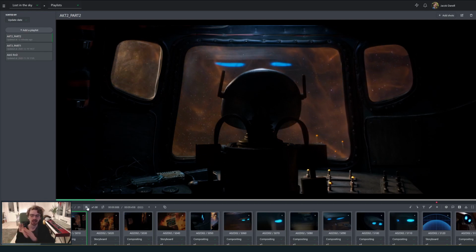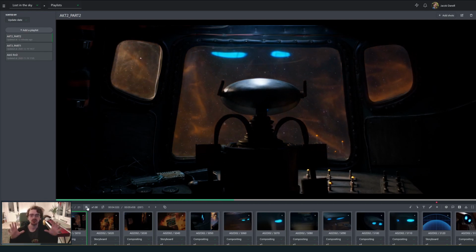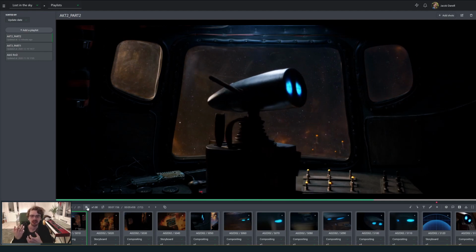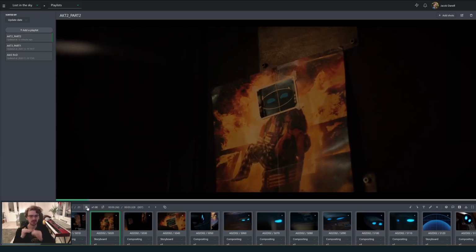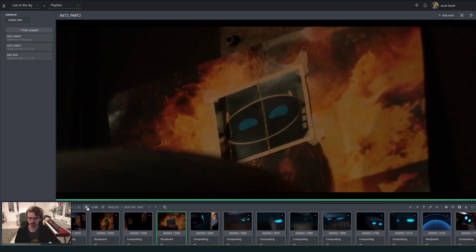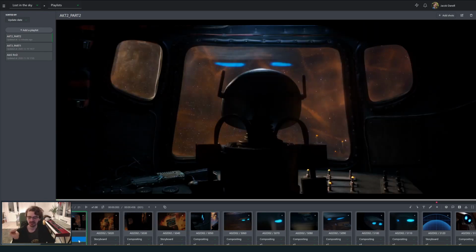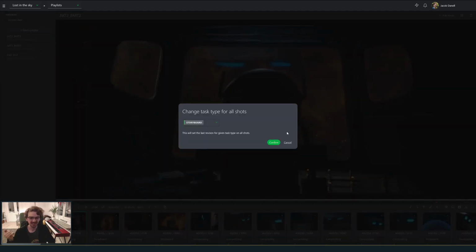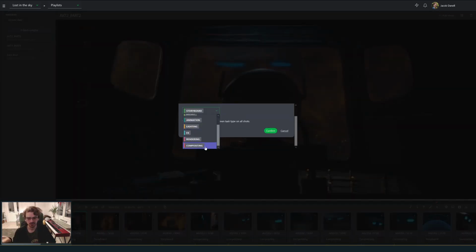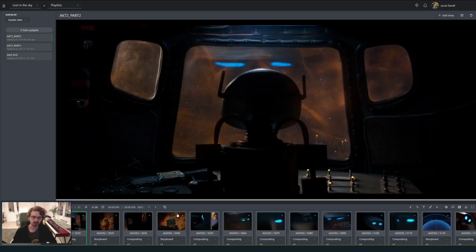And you can press play, and it will play everything after each other, so you can watch the whole sequence and really get a good feeling on the timing, or if these effects look good after each other and so on. You can also select different versions that you want to watch. So if you have updated one, you can see that new version in the timeline. If you want to update many of them, you can press this 3 squares stacked on top of each other icon and then select the task type. So that's compositing, and confirm, and it will update all the shots to the latest compositing version.